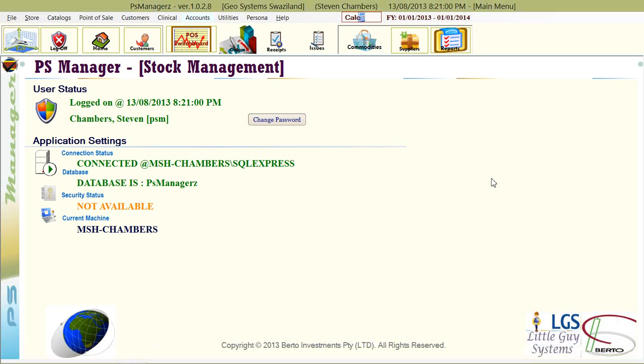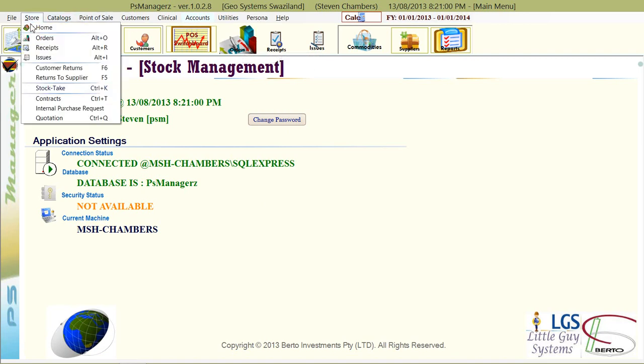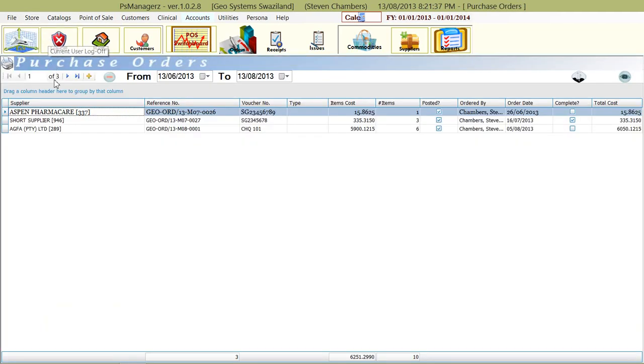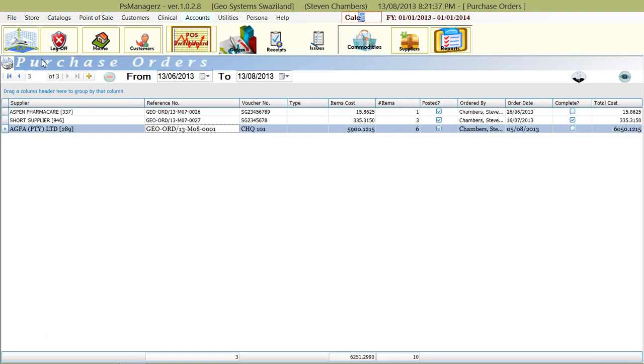So today we look at making a purchase order. So here I am, I've logged on. I will go to orders from here, or I can go to the store and click on orders, or I can use Alt O. Once I'm here, this is the menu I'm getting under purchase orders.